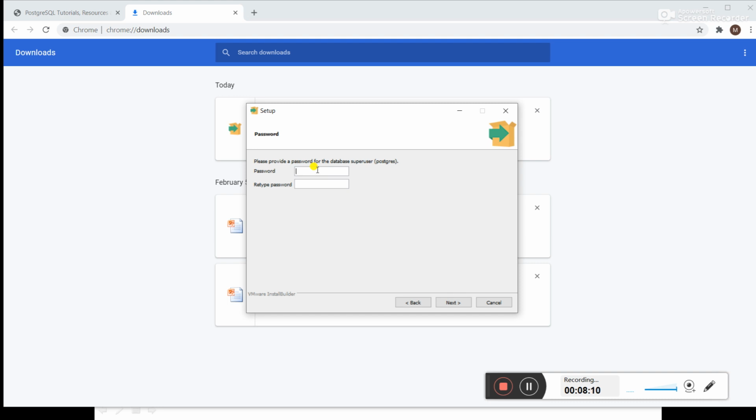Okay, for this PC I am going to type 1 2 3 4 5 6. Okay, now again for this, re-enter or retype the password, 1 2 3 4 5 6. This is my password for this. Okay, now click on next. See, this is the default port number. You don't need to change it, you just need to click on next.